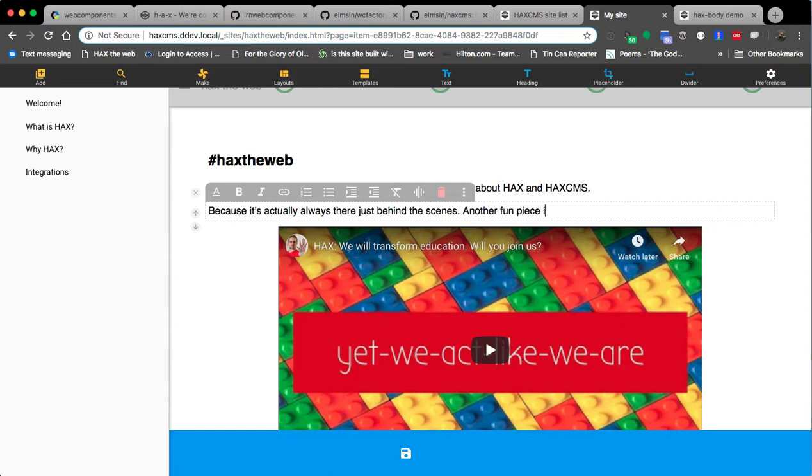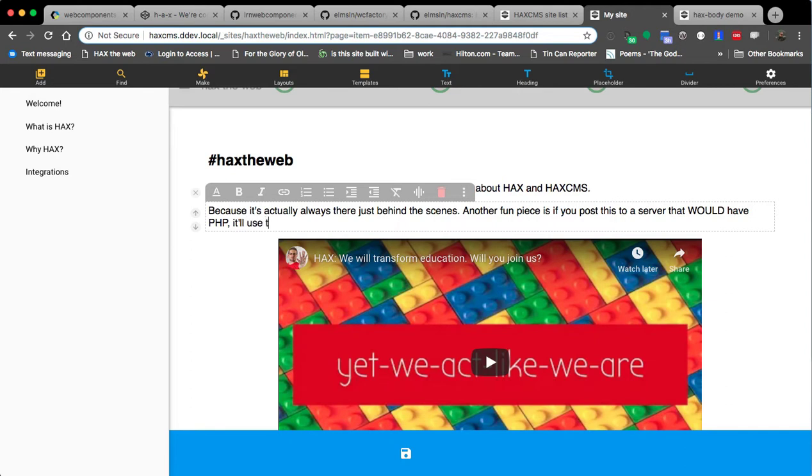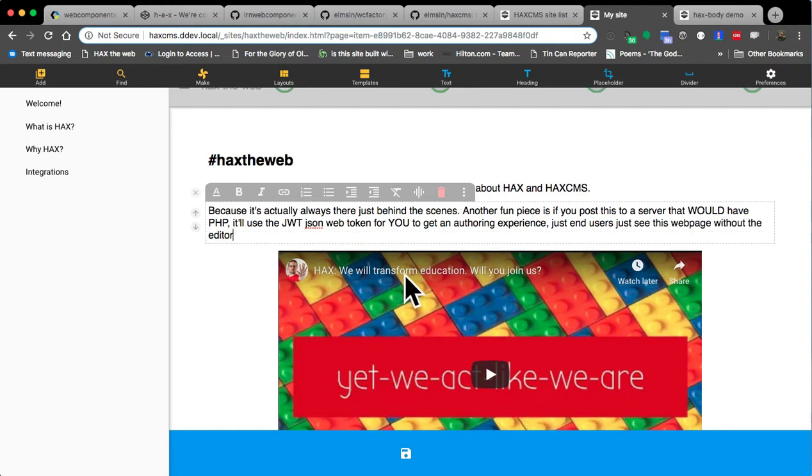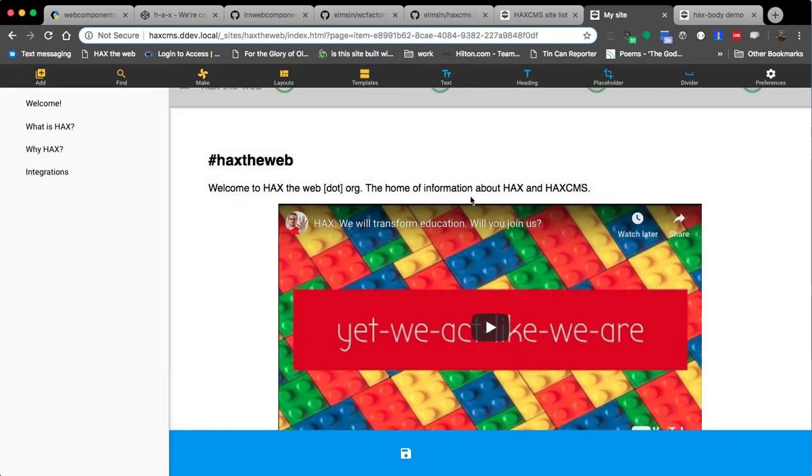Another fun piece is if you post this to a server that would have PHP, it'll use the JWT, which is JSON Web Token, for you to get an authoring experience, yet end users just see this web page without the editor. Right, so that's kind of a neat capability of this. I didn't want that in there, so let's remove that.